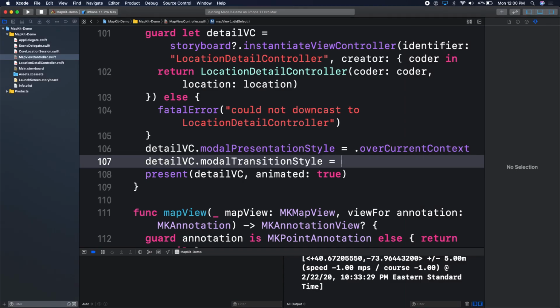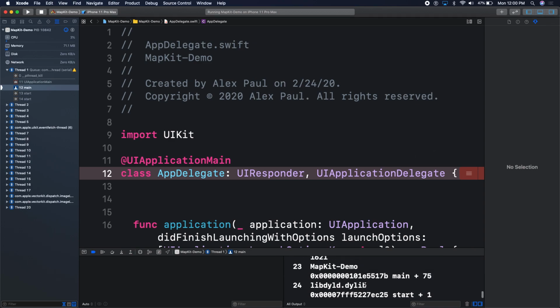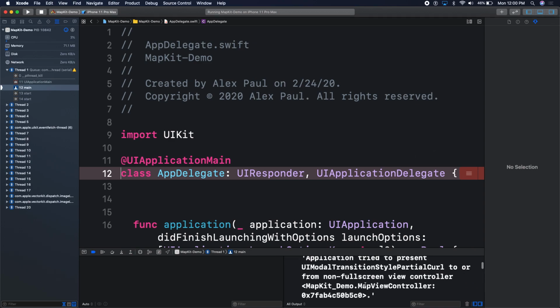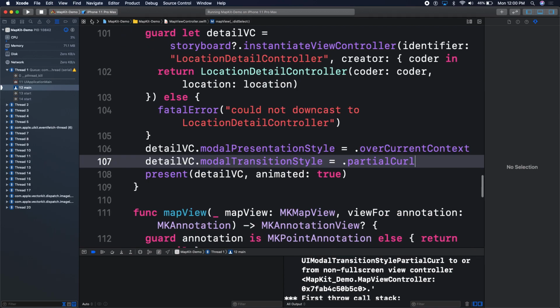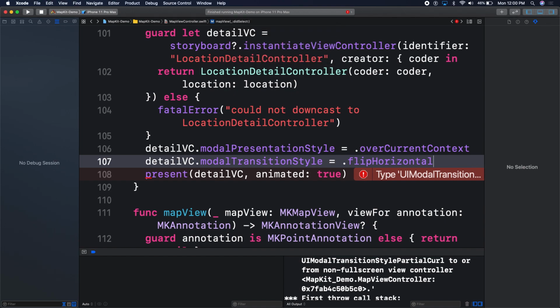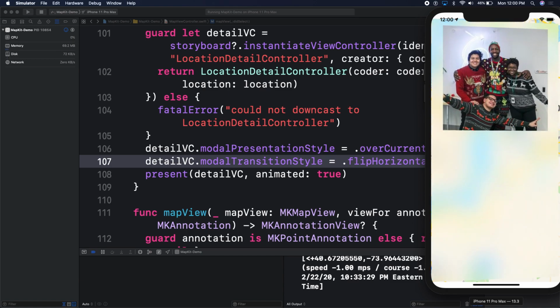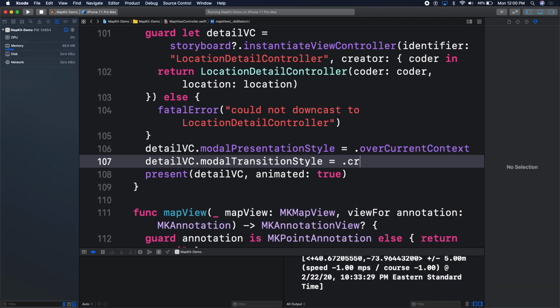There are other options here: flip horizontal, partial curl. I click on Pursuit again and I get a crash. What is this? Application tried to present modally... not supported without a view controller. Partial curl. Flip horizontal. Which one is going to fade in? The cross dissolve. I think cross dissolve is pretty good.